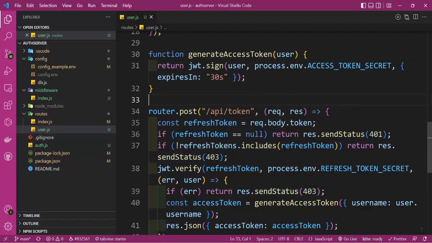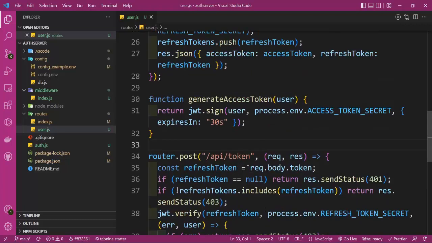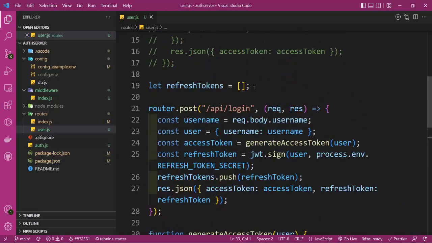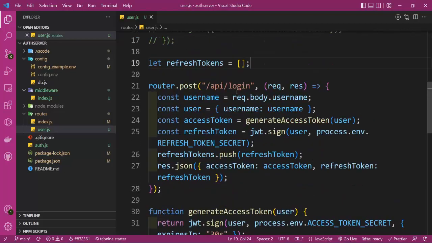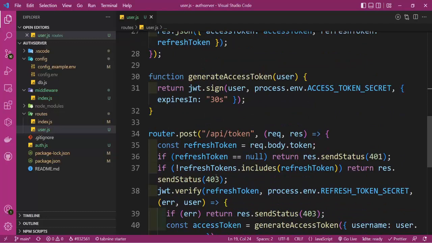If the refresh token does not include the refresh token, what it means here is that we are defining an array. Actually, in the real world this will be defined in a database. So the array holds all the refresh tokens. Currently, for demo purposes, we are initializing refresh tokens as an empty array. Once we do that, we are checking if it includes this refresh token.